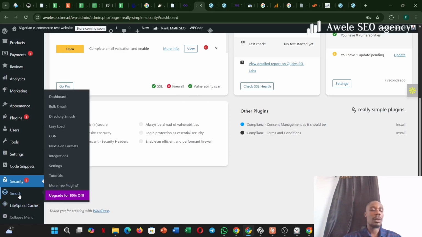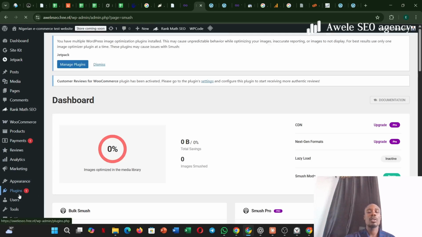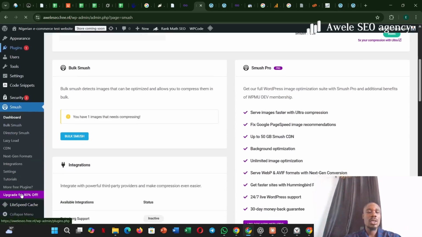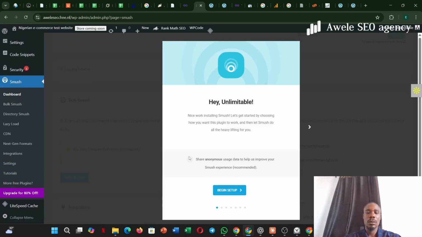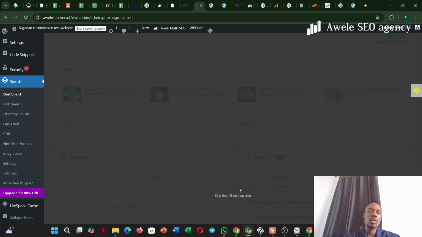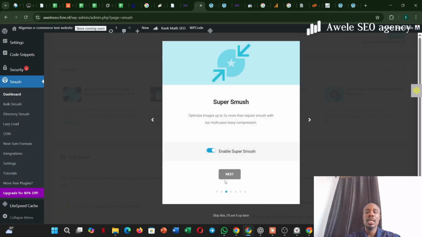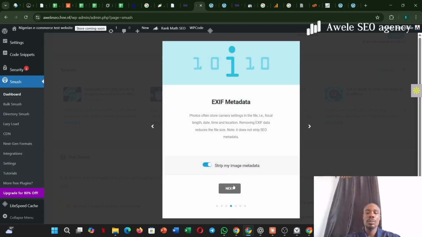Now let's go and set up our Smush. You can use Imagify here. I use Imagify sometimes, and sometimes I use Smush, depending. Smush has a limited plan. I think Imagify has the limited plan, so I use Smush when I'm dealing with a site that has a large volume.